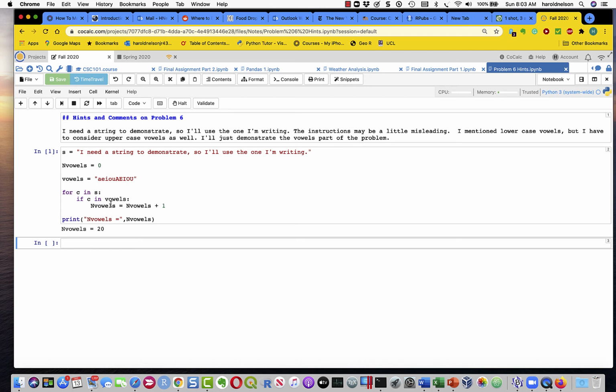And if that's true, then you add 1 to vowels, and then after the loop has finished, you print the result, n vowels equal, comma, n vowels, and that gives you, in this case, n vowels equal 20 because there were 20 vowels found in that string. Okay, so I hope that clears up the issues that you're having with the final part 1.